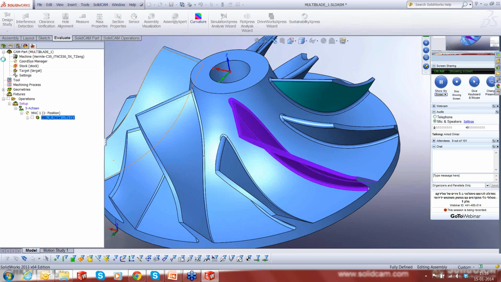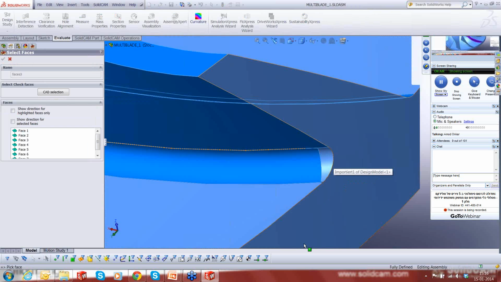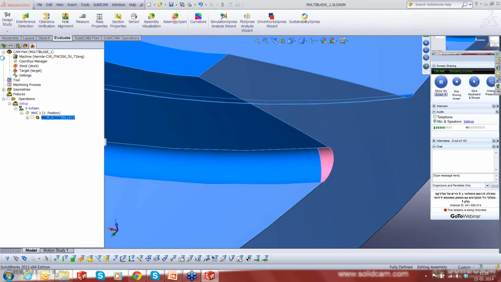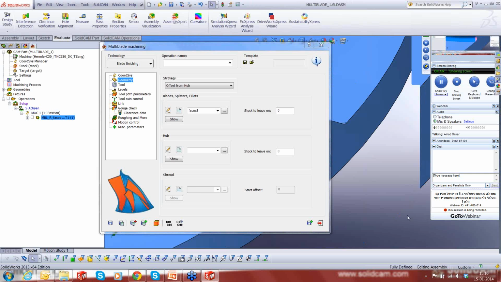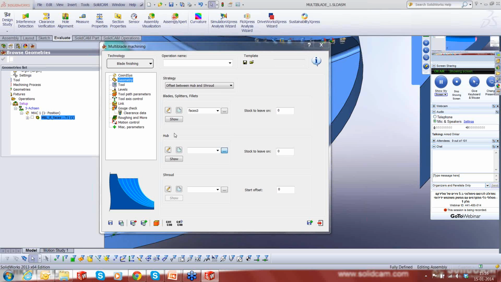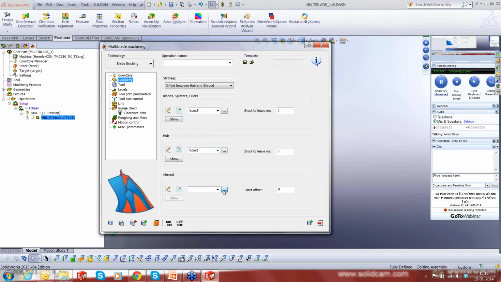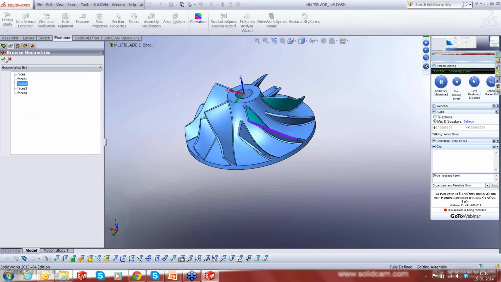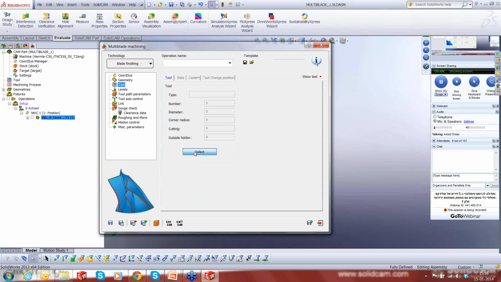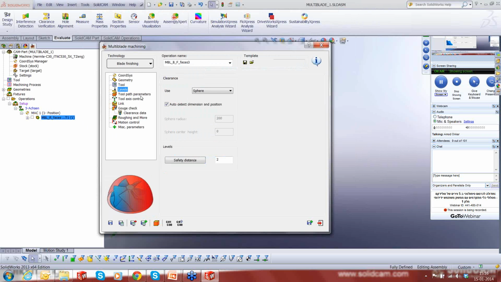Okay, let me edit this because I see a small missing surface out here. I'm going to pick that surface also as a part of the surface. Okay. And offset from hub and shroud. So I have the hub, which is basically that one. I've already selected. And the shroud is faces 2. Okay. The tool still remains the same. I'm going to use a taper milling tool. Level, automatic. Again, there's nothing that you need to define out here.